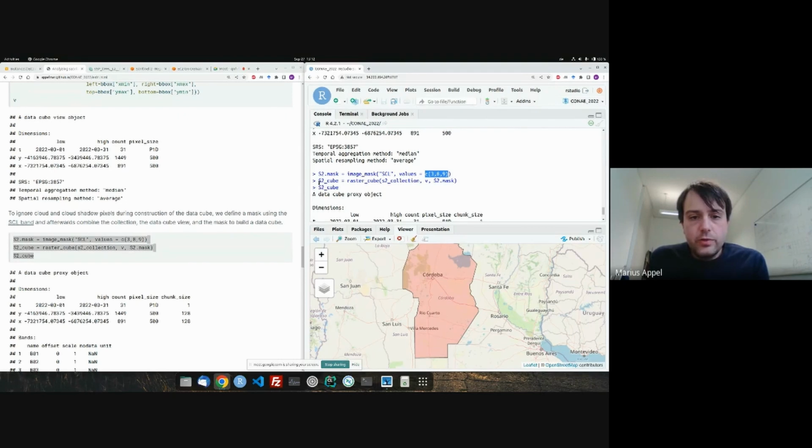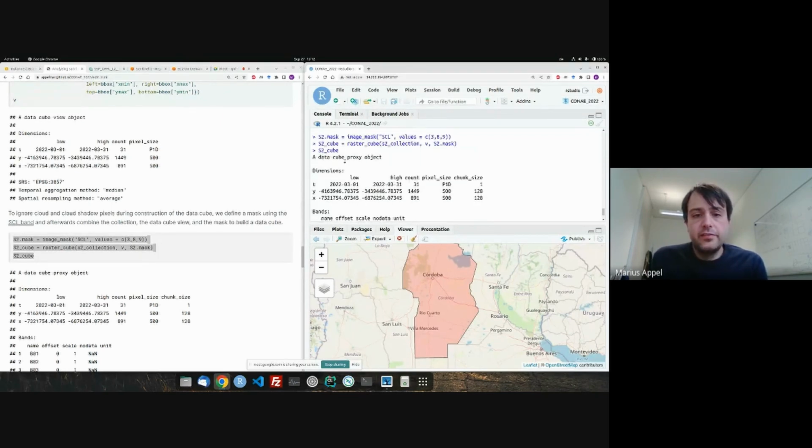And then we can really create a data cube. This is what the raster cube function does. It takes the image collection as input, the data cube view, and optionally the mask. And then it gives us a data cube with, well.